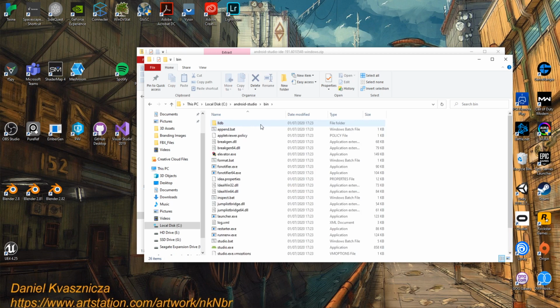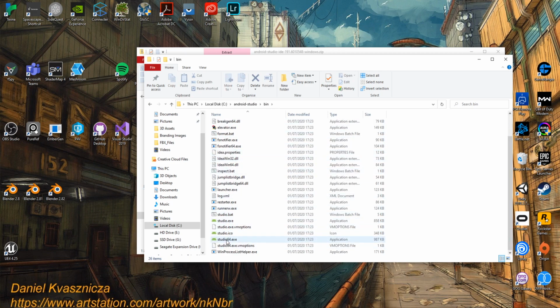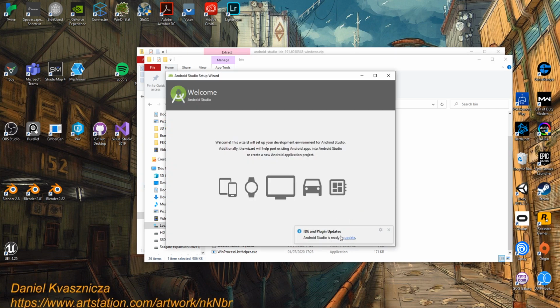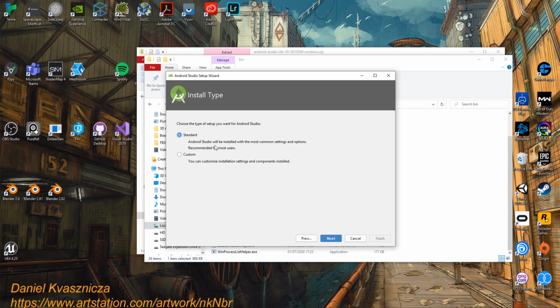I'm going to go to bin, and then we scroll down. We've got studio64. Just need to launch this. So we've got nothing. If you have something here, just hit do not import. I'm going to hit OK. So it's asking if I want to plug in updates for Android. I'm not going to update it. I'm just going to close that. I'm going to hit next.